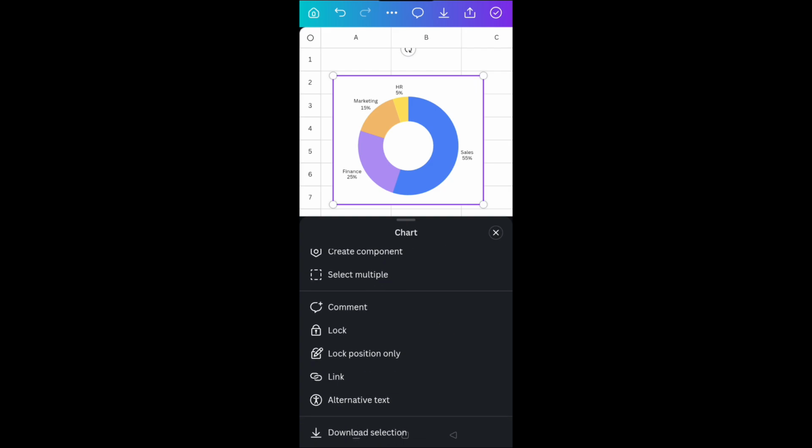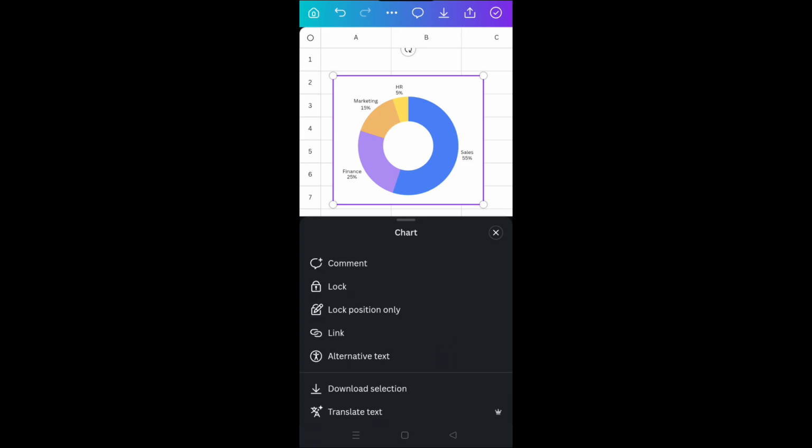You can lock the data of the donut chart, or if you want to lock only the position of the donut chart in a specific area of the workbook, you can also do it. You can link any external website in the donut chart. You can add an alternative text in the donut chart. You can download any selected portion of the donut chart. You can translate the text of the donut chart also.